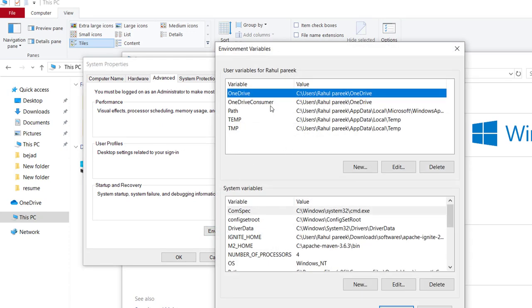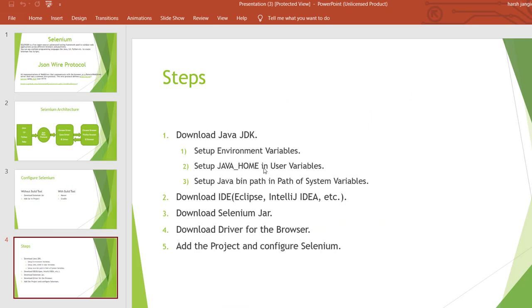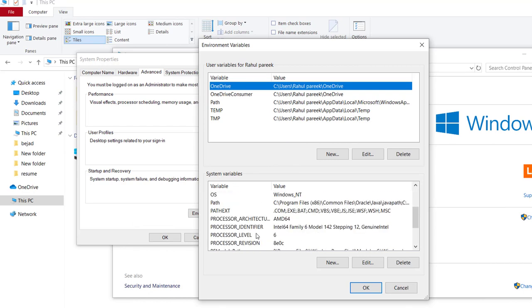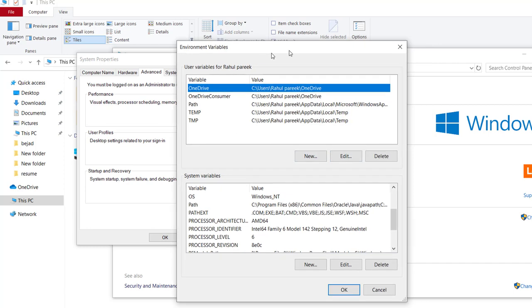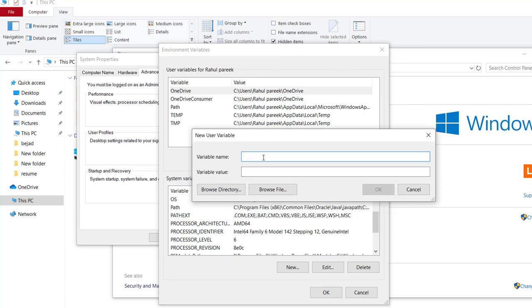Now we need to do two things. In our user variable, first we need to set our JAVA_HOME, and then in the system variable, in the Path, we need to set the Java bin path. Let me show you how we can do it. For that, click on New in the user variable, and then we need to give the name JAVA_HOME.